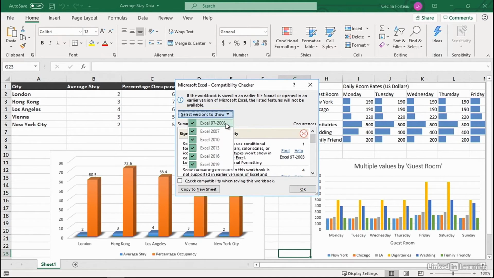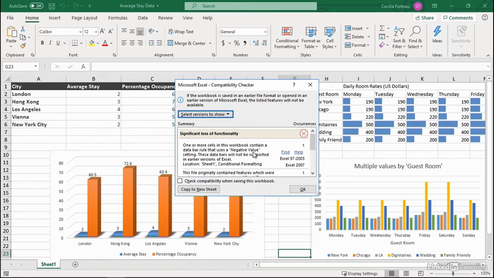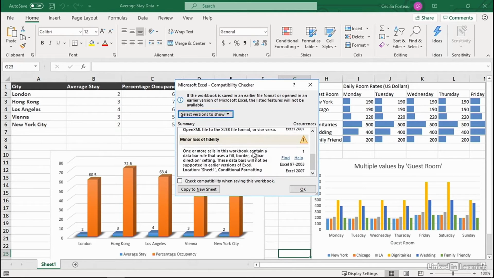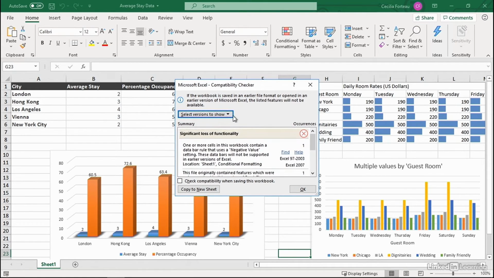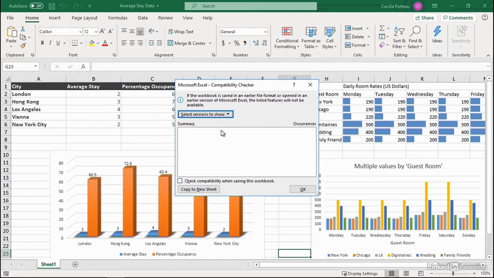If I don't need to save this in an older Excel 97 to 2003 version, I can uncheck that. And when I do that, you'll notice that some of that functionality is no longer affected. Let's assume our office has at least Excel 2010. I can uncheck Excel 2007, and we'll notice that we now no longer have any compatibility issues. I'm going to go ahead and close this.